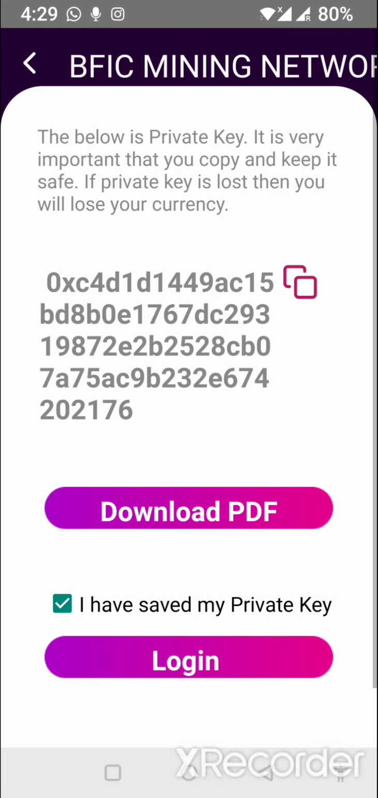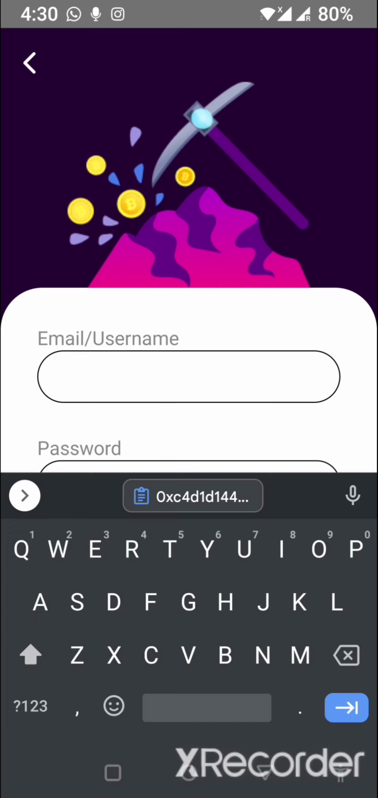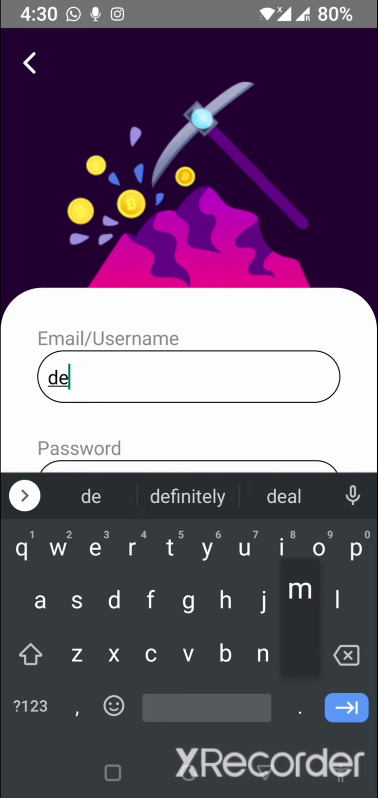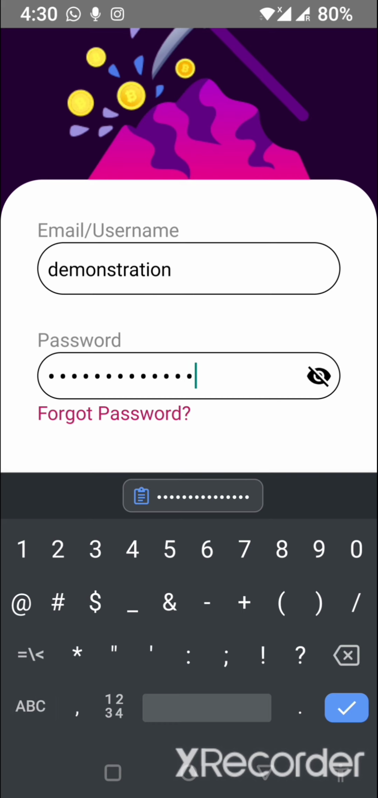This is a very simple and basic process. It just takes 5 minutes for the sign up, and once I click on login, I'll be taken to the login page. My username was demonstration, and the password was demonstration@1. Don't try to access this account, guys, because this is a dummy account and I'm not going to use it.